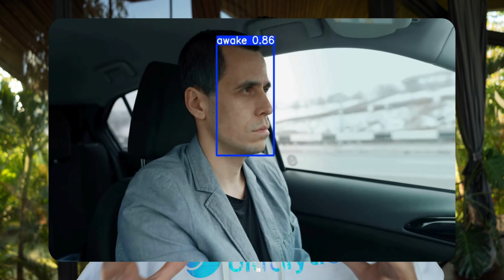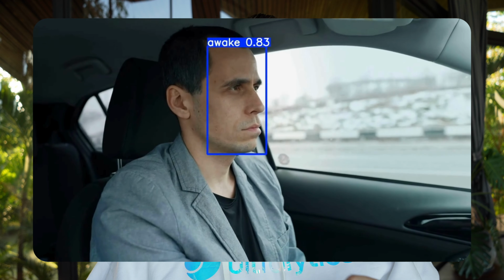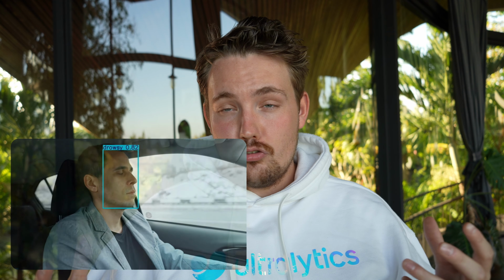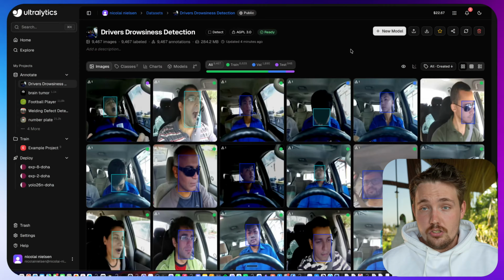So a very critical and cool application of computer vision systems is drowsiness detection. So imagine that you have a car, you have a camera placed up at the windscreen, it's facing the driver, and then it can detect if you're starting to fall asleep while driving. So let's just jump straight into it.